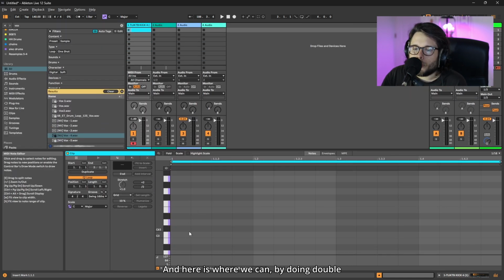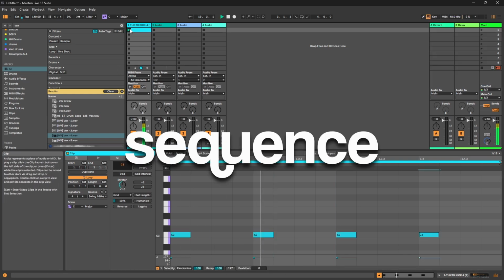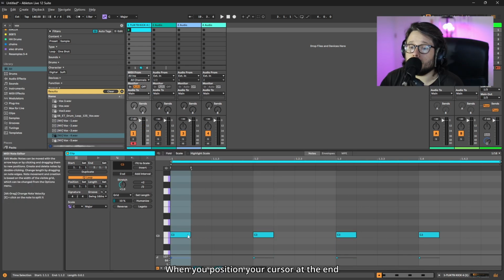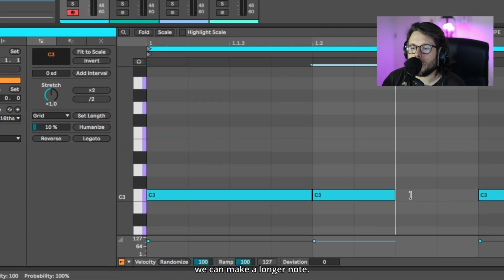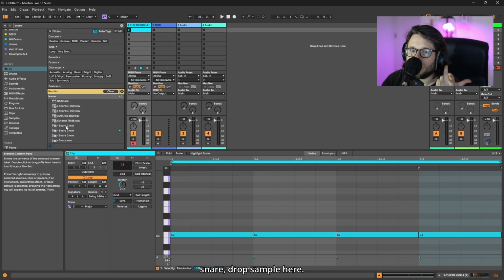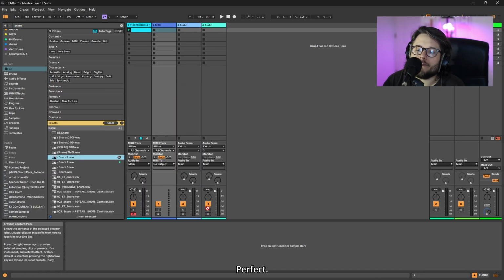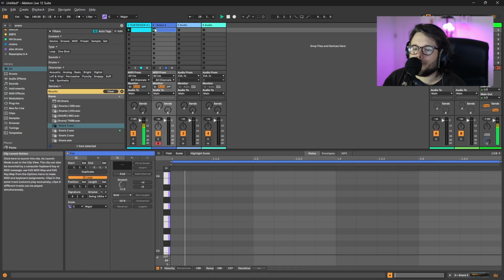And here is where we can, by doing double click, create a note. When you position your cursor at the end of the note, you can see that we have this bracket. And if we hold and drag, we can make a longer note. The next logical step will be a snare: drop sample here, perfect, let's do it, great. And now we can do the same, create a clip.